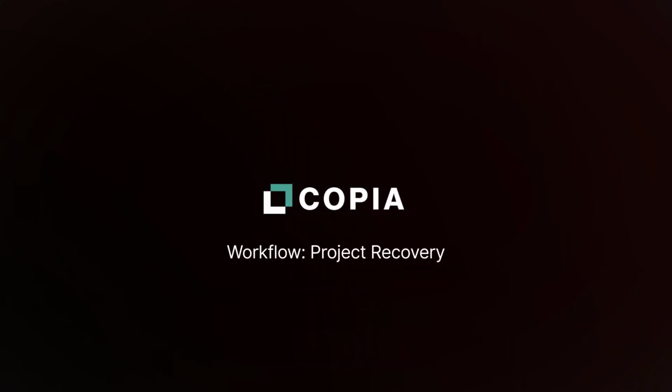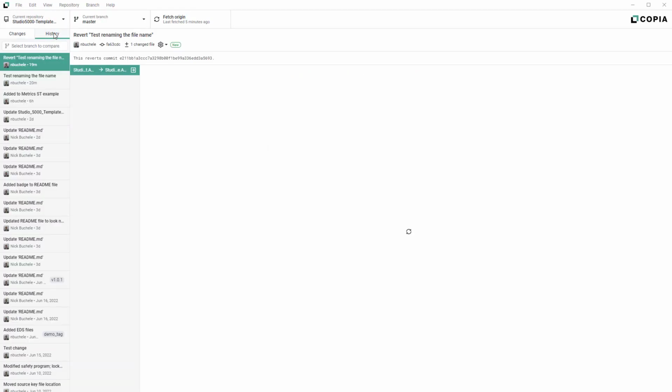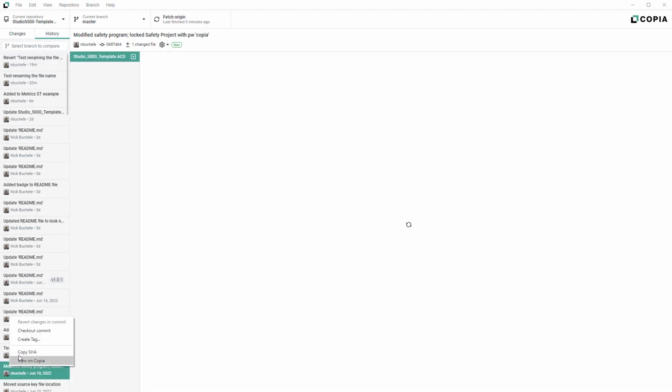Because Copia keeps a complete record of the changes made to your PLC files, it's easy to restore any previous version for debugging, disaster recovery, and more. From Copia's desktop app, with your selected repository open, under the History tab, right-click on the commit that you'd like to return to, and select Checkout Commit.